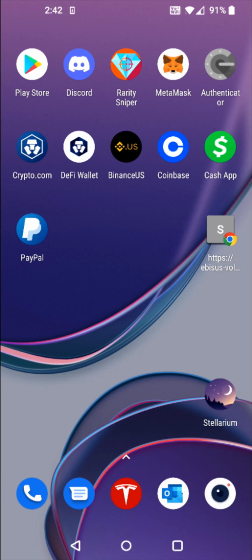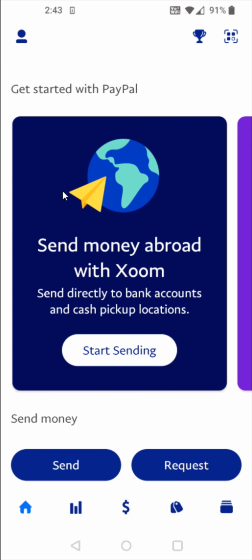Hey guys, in this video, I'm going to quickly walk you through the steps on how you go about sending money to friends and family through the PayPal app. So what I'm going to do is launch the PayPal app on my phone. And then from the home page, you can see that there's a send button right here. We're going to click on that.